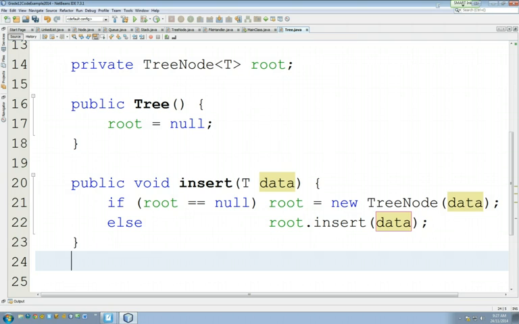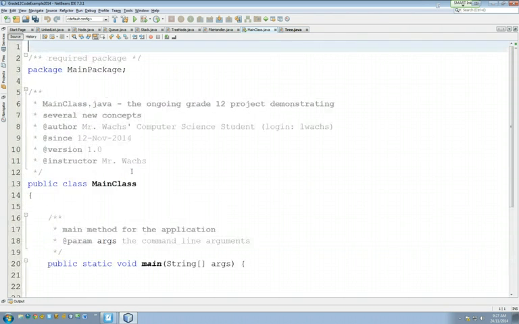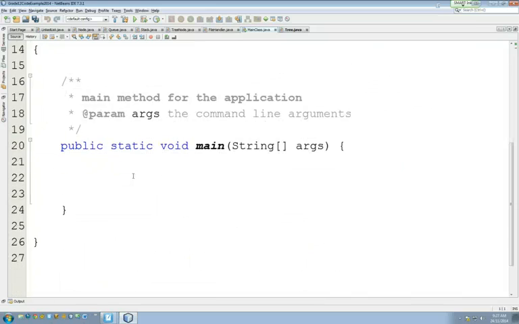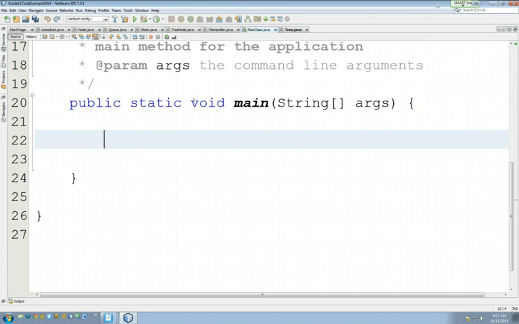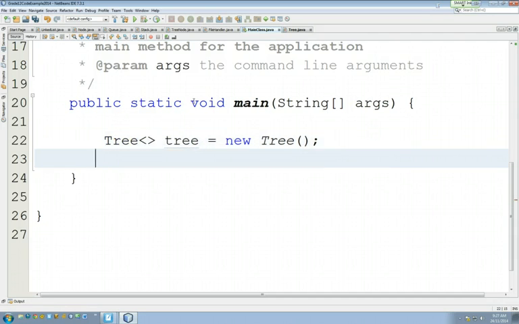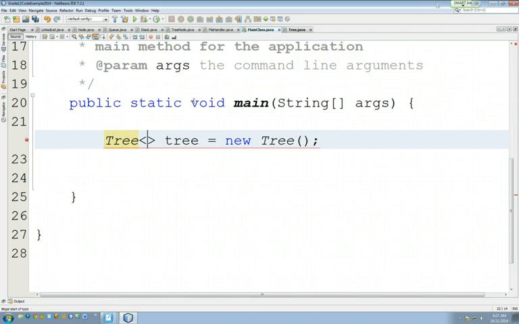Okay, let me try to diagram this for you. Well, hang on. Let's put it to the test. Let's go to wherever our main is. Our main class is out there somewhere. Okay, and here in main, let's make a tree. A tree equals a new tree. Now, what data type should we use? Let's use integer. So a tree of integers equals a new tree of integers.